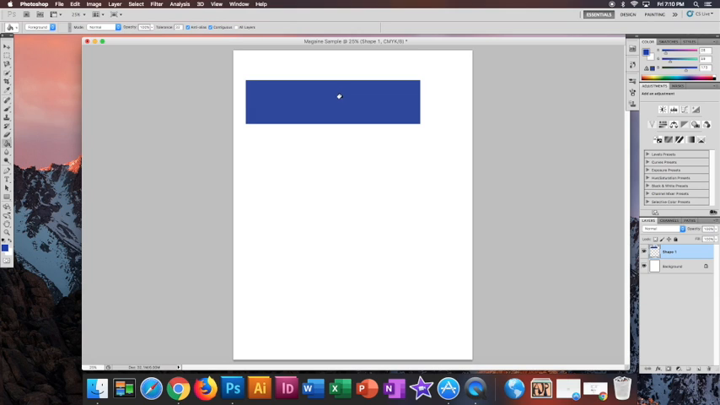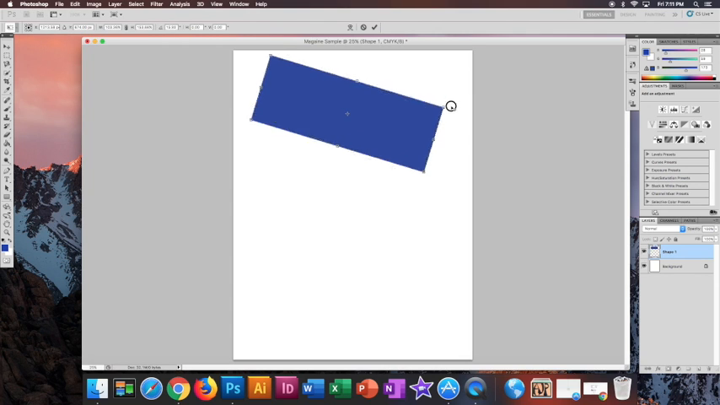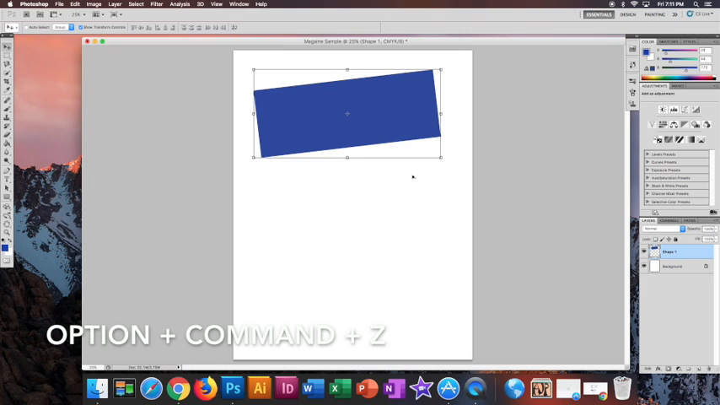And I can also, if I go to my move tool, which is right here, move it around as well. If you don't see these little boxes and the center point, go up here and click transform, show transform controls. That will allow you to drag, change the shape. If you go to the corner and hold the toggle, you can rotate it as well. And then you'll need to hit the check mark or just hit enter, and that will get it to where you want. If you want to go backwards, you can click Option Command Z.